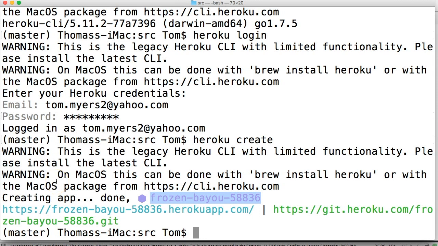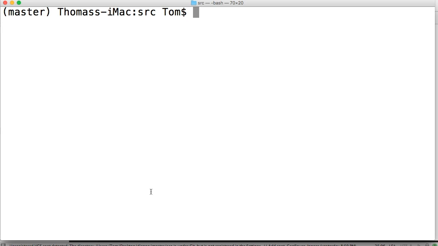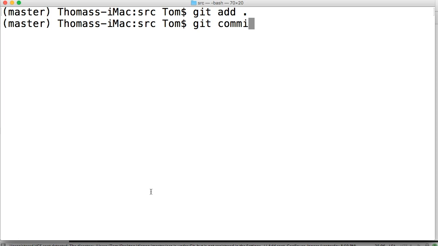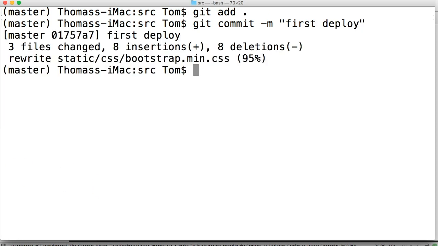Alright, cool. Next thing, let's clear our screen with Command K, and let's run git add, then git commit -m, and we'll call this first deploy. Yours is probably going to be different than mine. I've been messing around with mine before I did this tutorial, so things will be a little different. Alright, so one last thing after we commit is we're going to run git push heroku master.